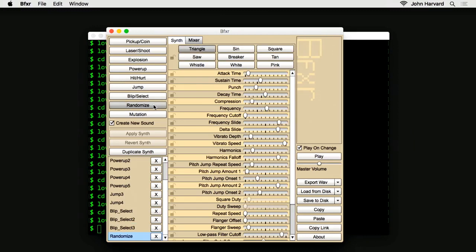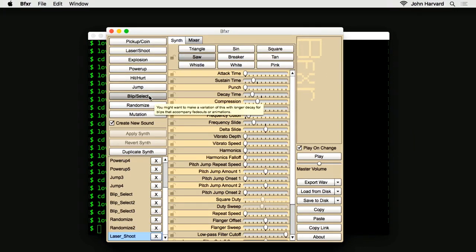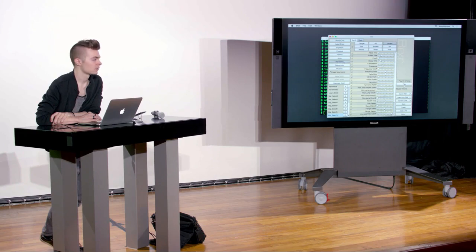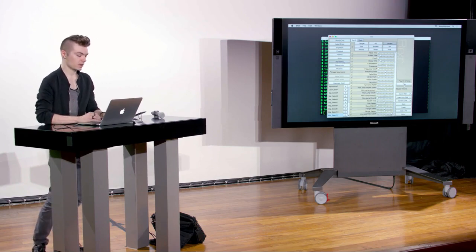And then randomized, you get all sorts of weird, nasty stuff. And then the stuff that we'll use is blip / select. Most of the things in our interfaces and games like Pong, you just want simple sounds like this. So I've already done the work of generating a few sounds that I thought fit pretty well.